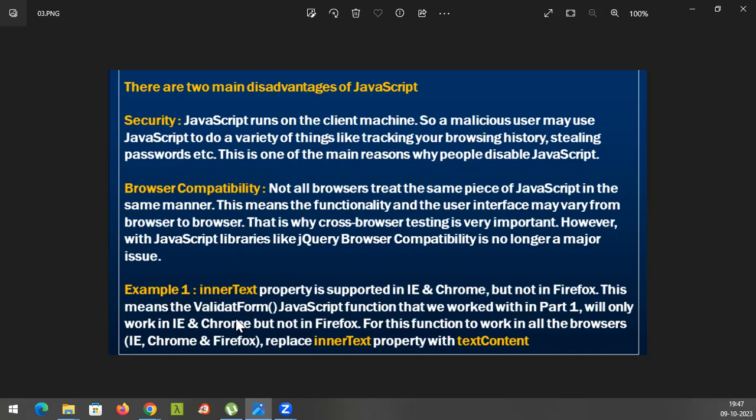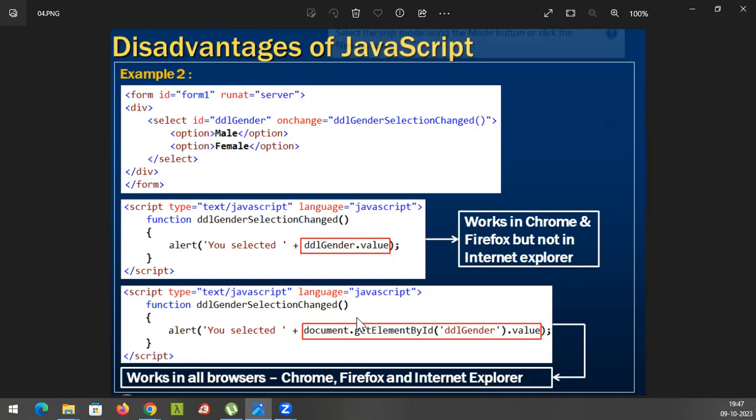How is it, for example, if you use the innerText property? innerText is one method in JavaScript. It won't be supported properly in Firefox; it supports only Internet Explorer and Chrome, but not Firefox. And one more method, validate form, works only for IE and Chrome, but not in Firefox. Like that, some methods had issues previously.